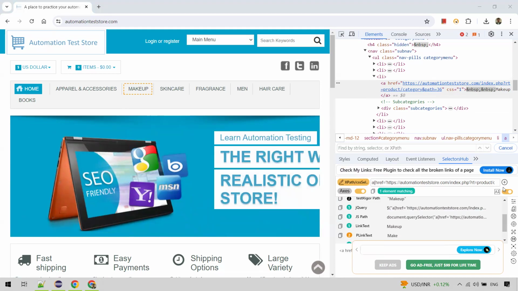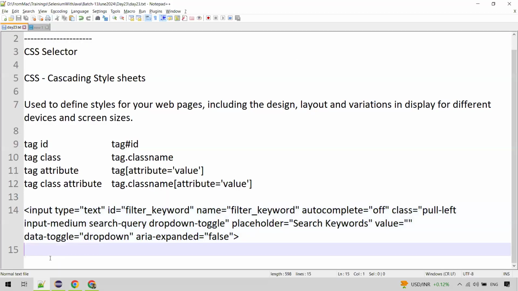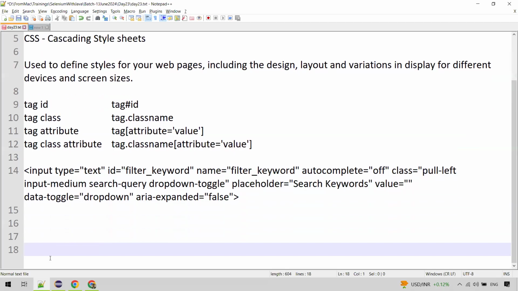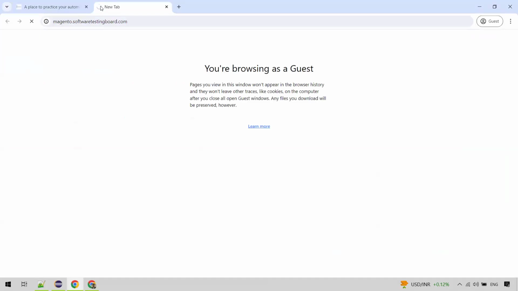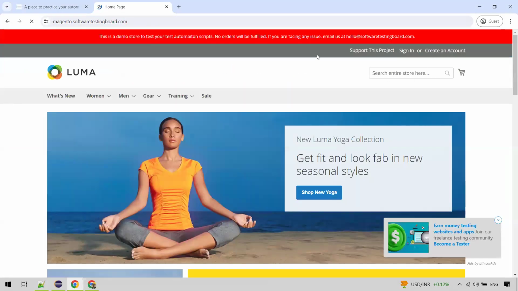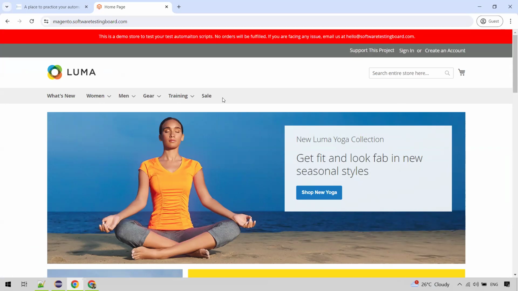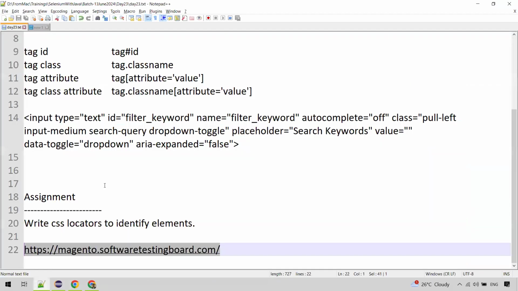Let me provide you an assignment. Just try to identify the CSS selectors by visiting this URL. So you can see here, right? This is a URL, and you can choose one. There are multiple elements in it, right? This is another dummy e-commerce one. So you can just identify these elements using CSS locator. That will be the assignment for today.